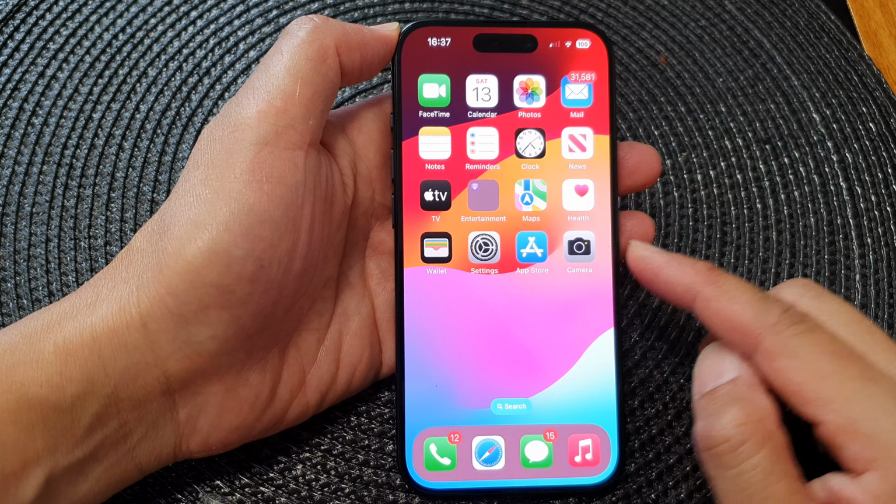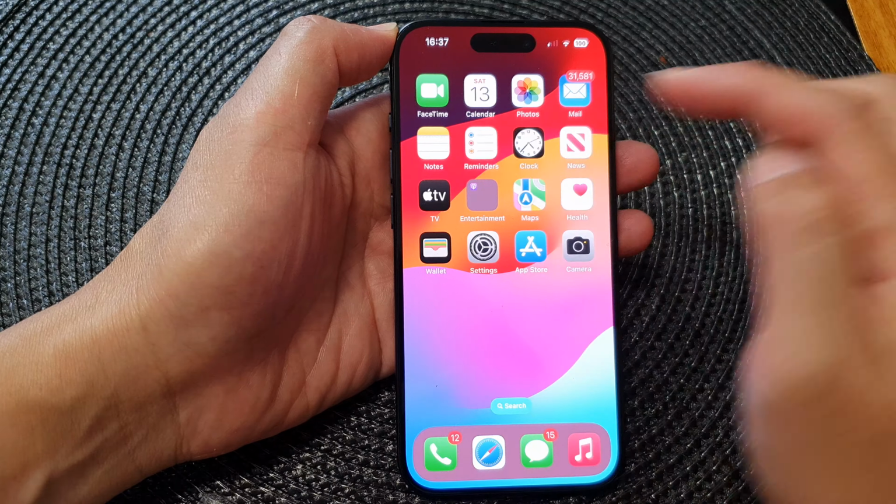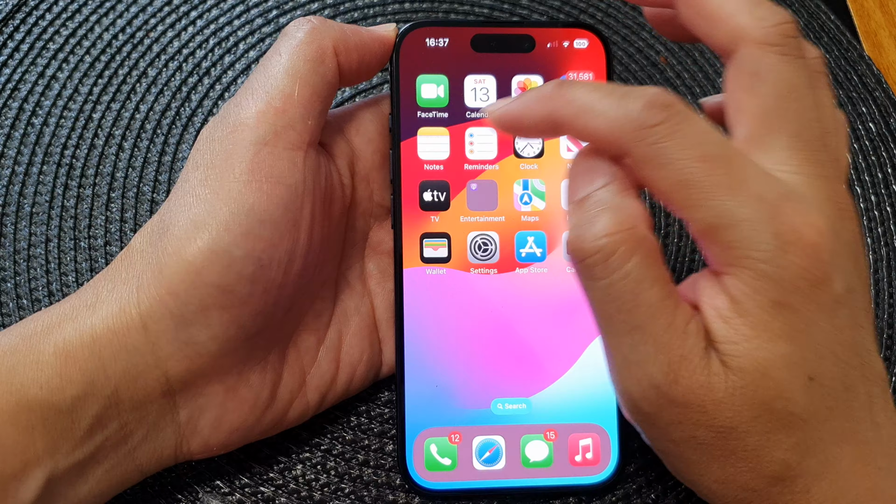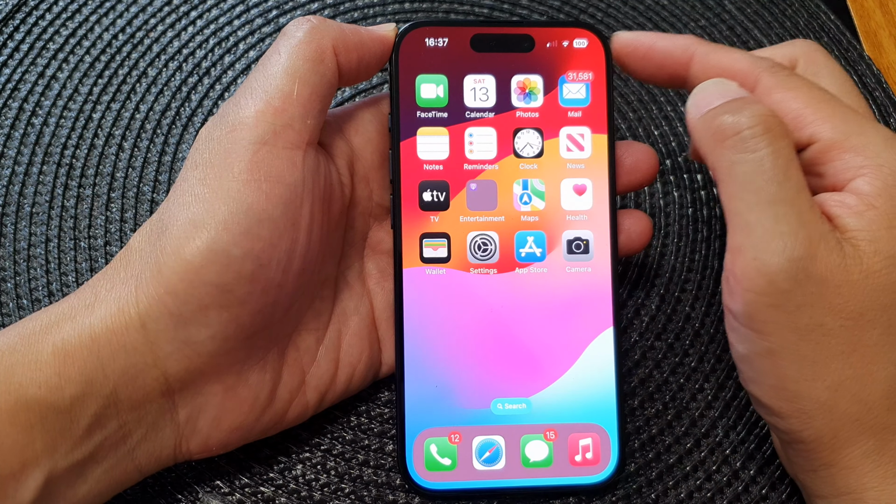Now if you have any new notification coming from Notes, there should be an orange dot at the top to indicate that you have new notification from the app. And that's it.